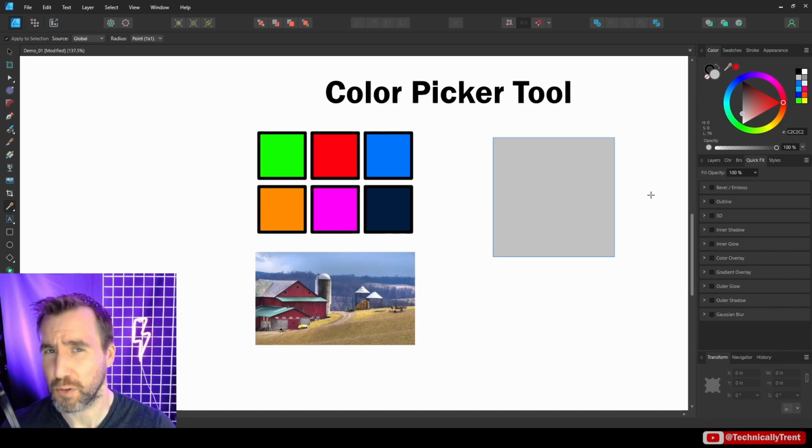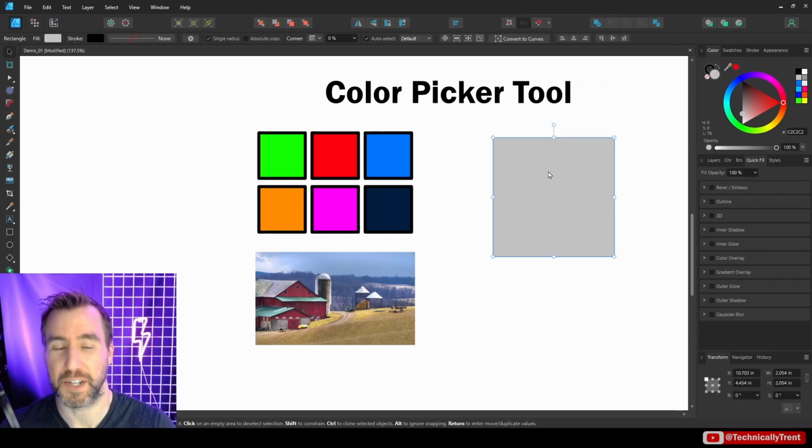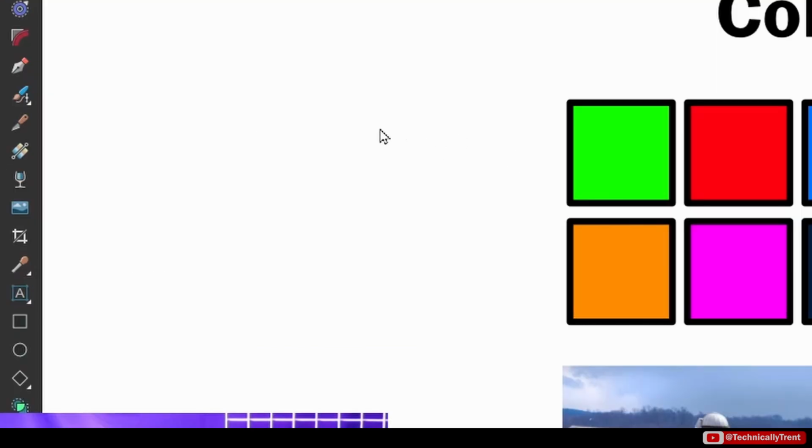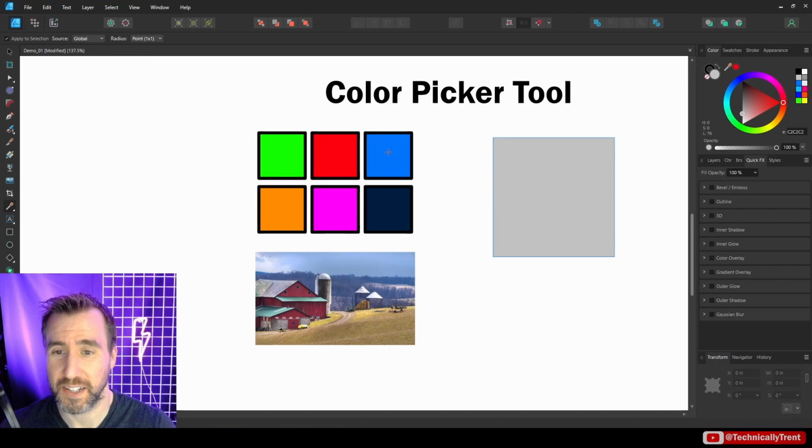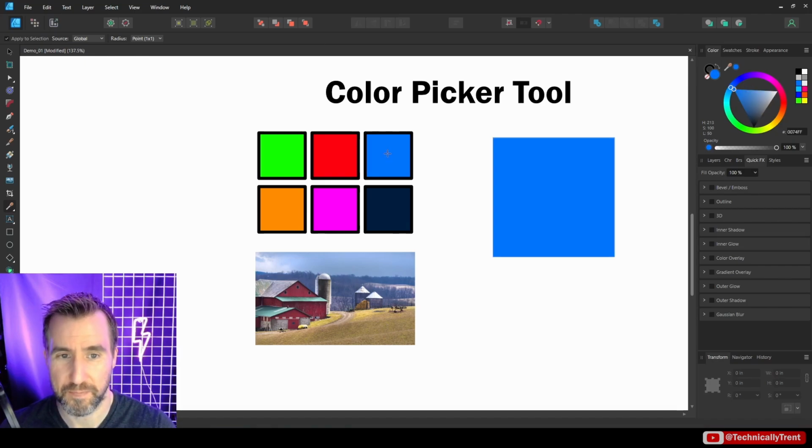So while we're here, let's take a quick look at the color picker tool, and this will show us some limitations and what we can actually do better in the style picker tool. With the color picker tool, I can select one of my objects, this gray square, and select the tool over here. It's this eyedropper. I can click different objects to get that color. So I can click the blue object, the red object, or different parts of my image down here, the blue of the sky, the yellow-green of the grass.